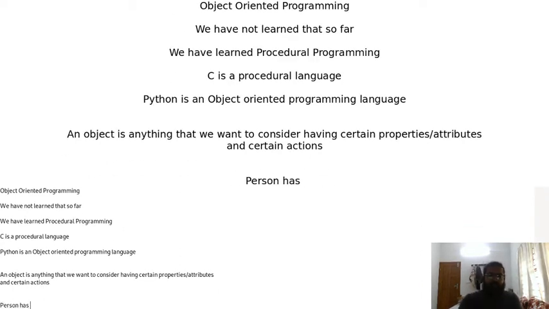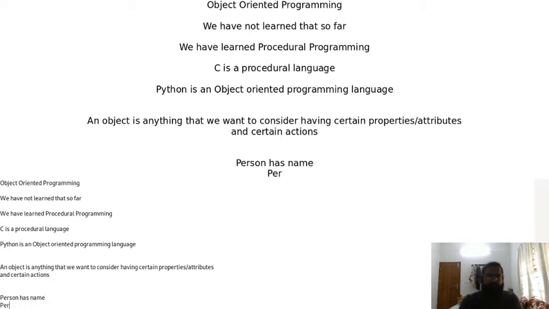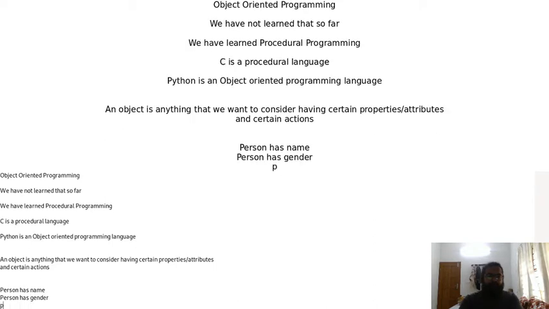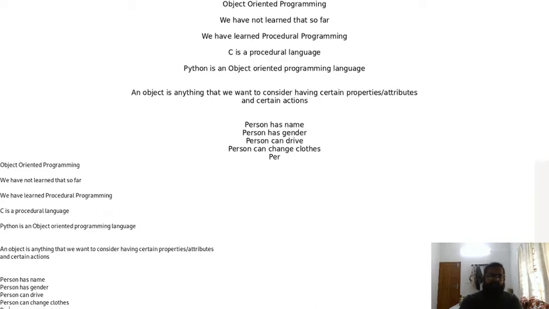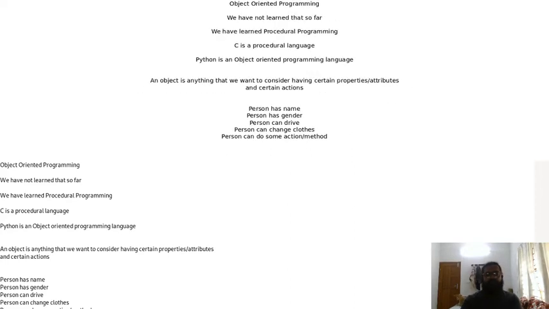Say, for example, a person has a name, a person has a gender, a person can drive, a person can change clothes. A person can do some action or method. So this is what we need to understand.